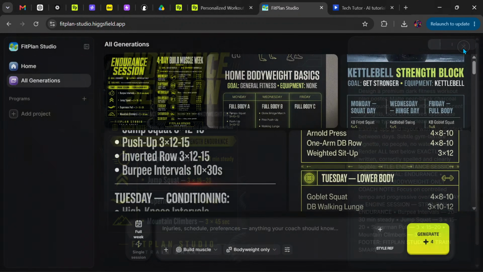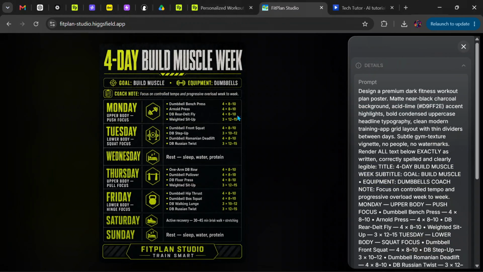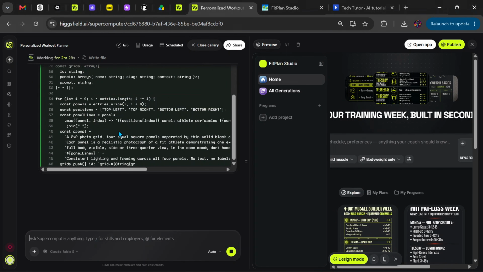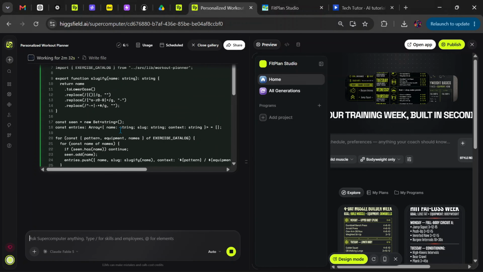quite enough yet. Earlier, I also tested a 4-day workout plan and received a similar text-based result. While the exercises were relevant and well-structured, there are already other fitness apps offering a much richer experience. So let's improve it. Right now, I'm asking it to add realistic exercise images and also include video demonstrations showing someone performing each exercise correctly. I'll let it process those updates and see what it comes up with.